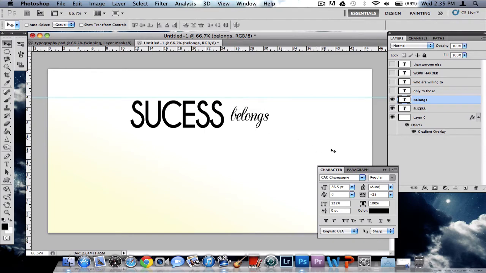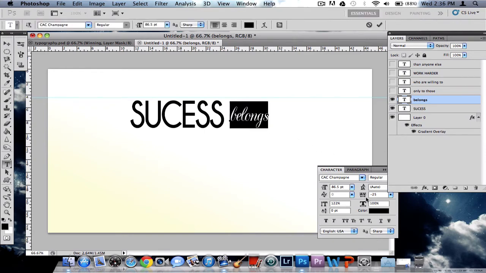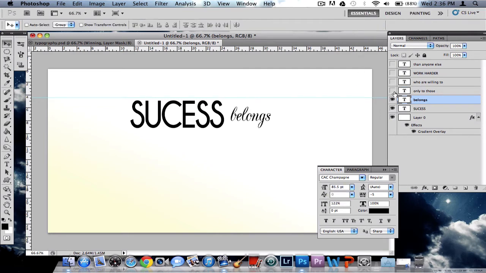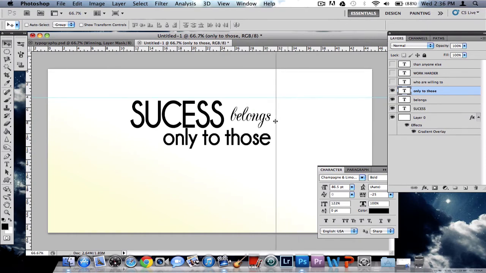Success belongs. Let's see if we can space it out a little bit more. The size is pretty much fine. You can decrease that some more. Again, it's all up to your perspective. So the other word is "only to those." I believe it was positioned right under here. Essentially, I want everything lined up so it won't pass this line. Once again, this is where your guideline ruler comes in handy. I want all my text to not cross that line and not go above that line.